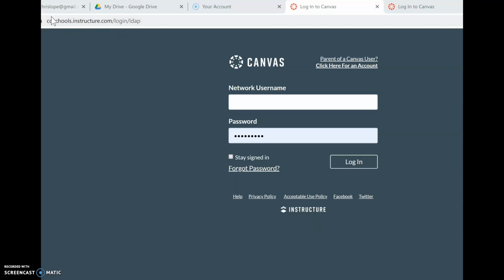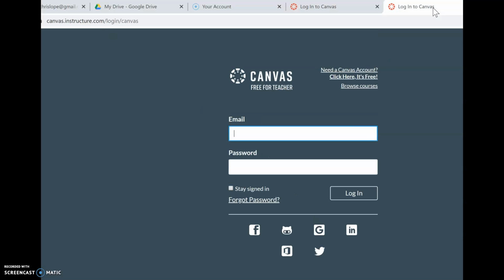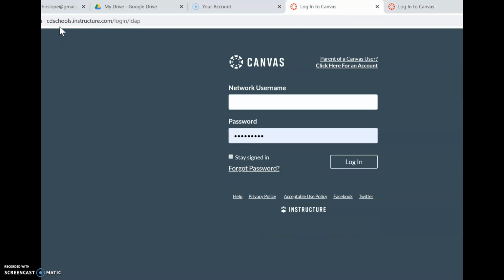So if your Canvas does not have CD Schools up here, you're in the wrong location and it won't let you log in. But if I come here and I tried a student who said that they were blocked out, and on the correct Canvas it works, but on the just generic Canvas that's for anyone, it does not work. So please just make sure when you're logging on to Canvas that you are going to the correct web address.